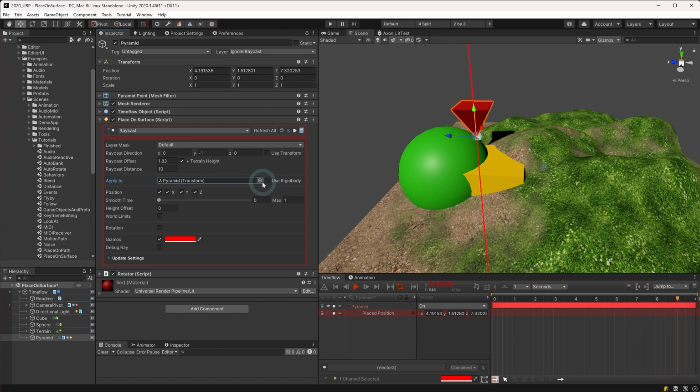If Use Rigid Body is enabled, position and rotation are applied using physics so that the object may interact with other rigid bodies and colliders.